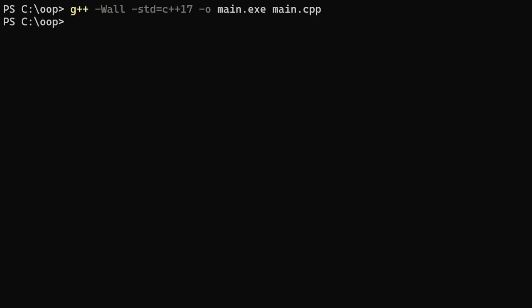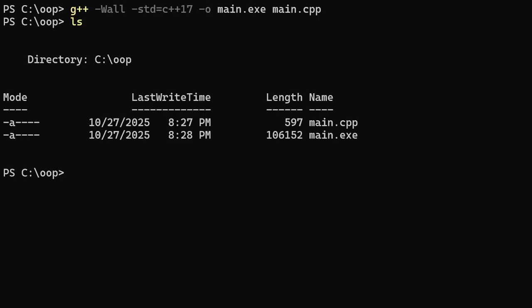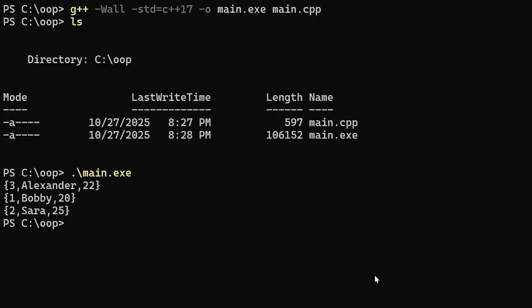So it looks like there are no compilation issues. We have a main.exe. Now it is displayed without issue, right? So it looks like the code is working.